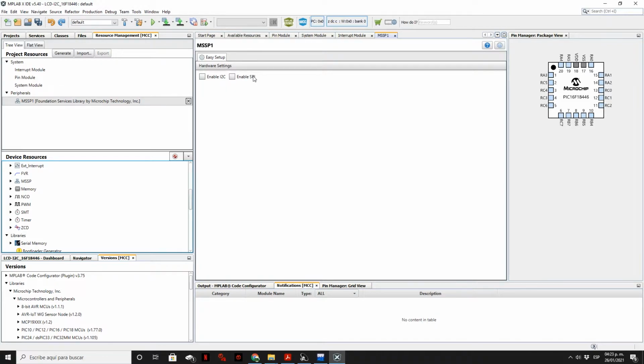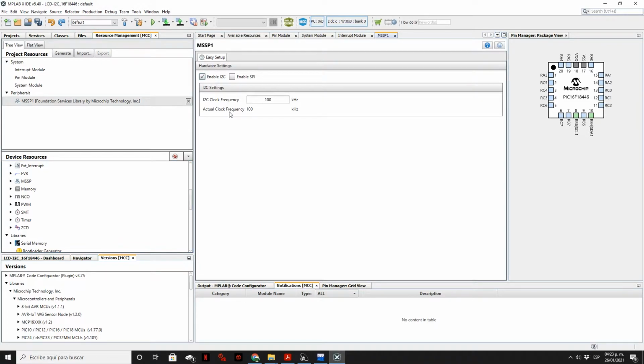We have to enable SPI or I2C. Like we know, the LCD works with I2C, so it's going to be this one. The clock frequency, we have to make sure it is not above 100 kilohertz. If the clock frequency is over 100 kilohertz, the LCD is not going to work. The LCD needs the clock frequency at or below 100 kilohertz. Okay, so I will leave it at 100 kilohertz.